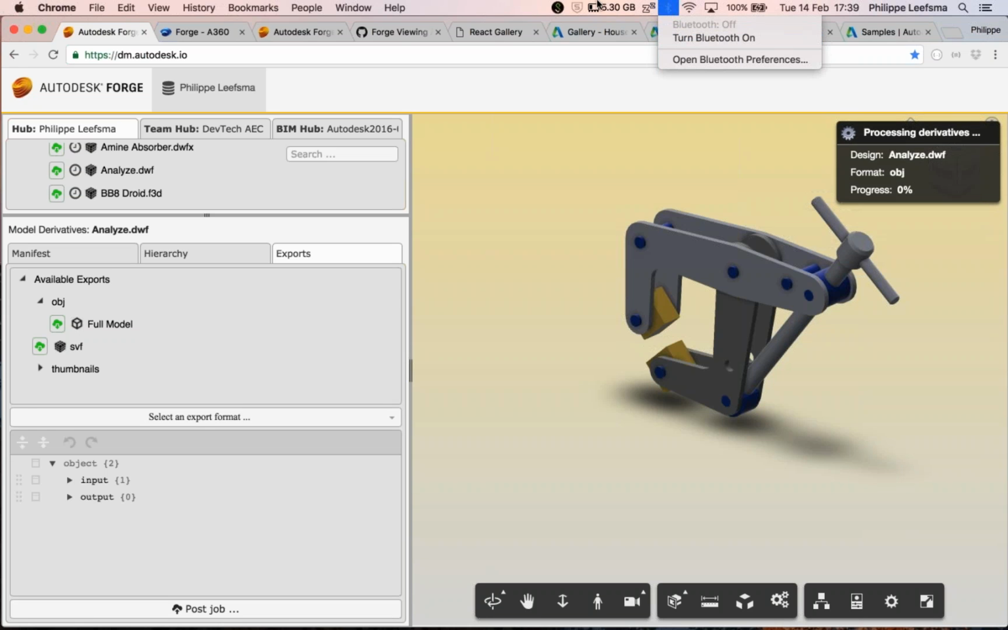It's better. Okay. So I'm requesting an OBJ export for this specific design. So this might take a little while. And also here the SVF. So this one is just a feature that I added to my sample. It will just download the set of files which are used by the viewer, but this is not really an API which is exposed by Forge.